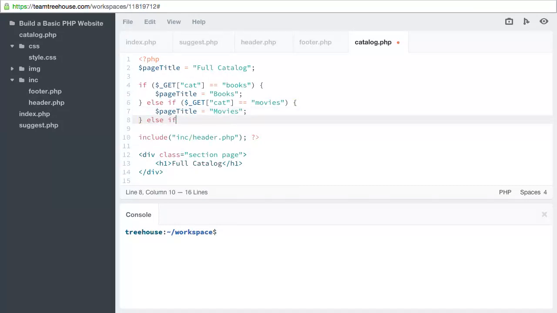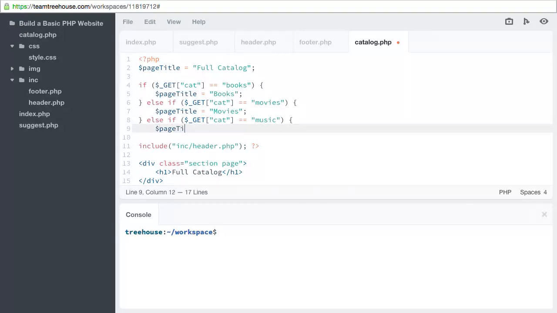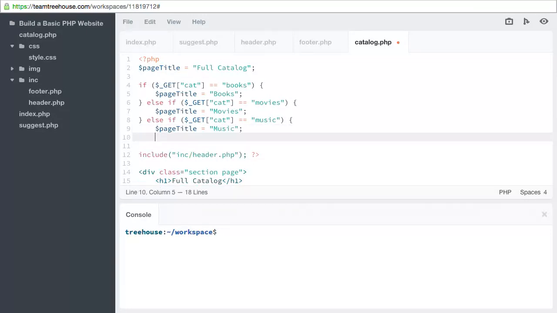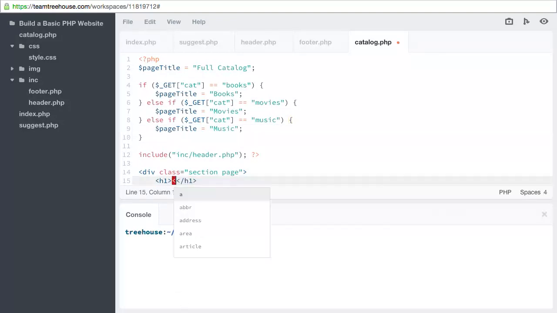Finally, else if GET cat double equals music, we'll set our page title equal music. Close out our conditional. To make this a little easier to see when we click the links, we're going to set the h1 tag to use our page title as well. Open PHP, echo page title. Close PHP, and save. Now we need to change our navigation to use these values.